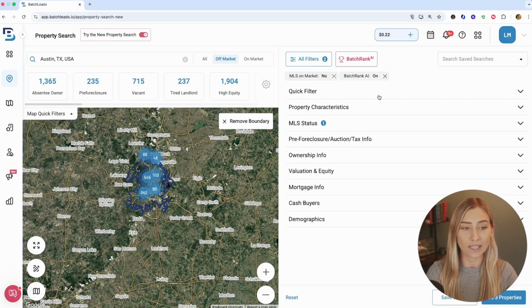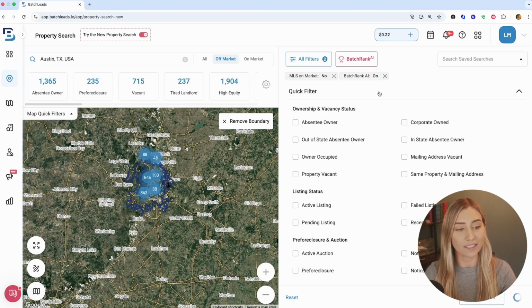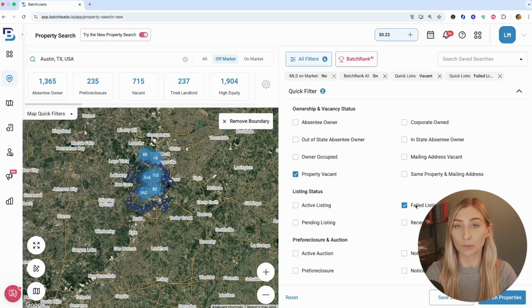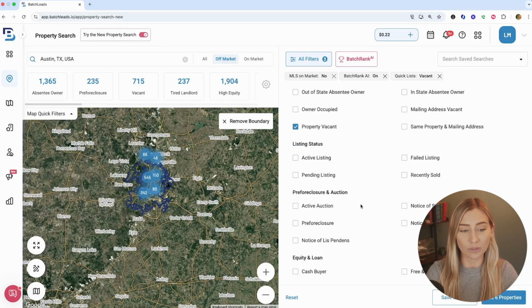This is where you can go into things like the quick filter section to stack lists. So maybe you want to find vacant properties that have failed to sell. So those are properties that maybe are expired or they canceled or they were just withdrawn off the market and they're sitting empty. So already you're creating a very custom list so you can reach out to these property owners that have a deeper situation probably going on. We're going to take that off, just go over a couple different examples.